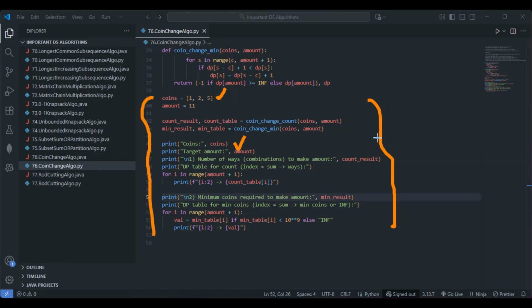So we have to get coins equals 1 to 5. Next we are printing the target amount, right? So we just have to get this one along with this one, coins equals 1 to 5, amount equals 11. Next, what we are printing here is the number of ways, combinations to make the amount 11.